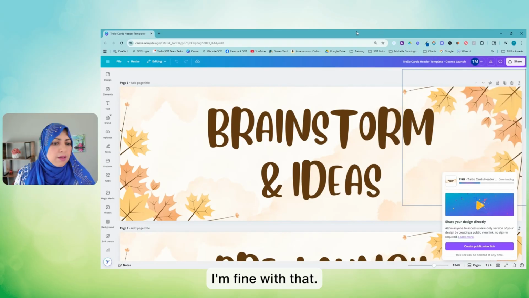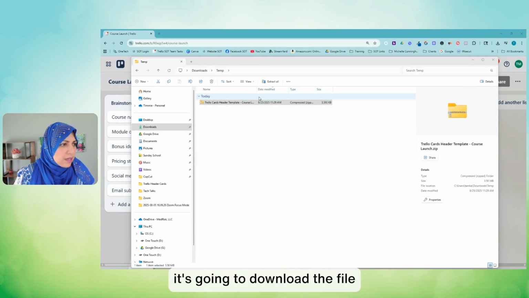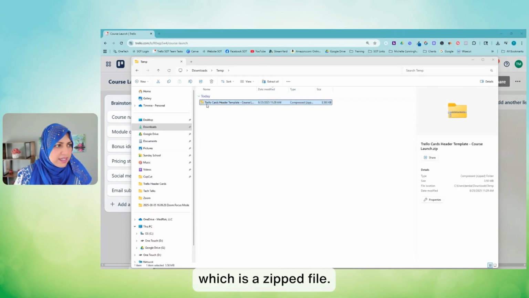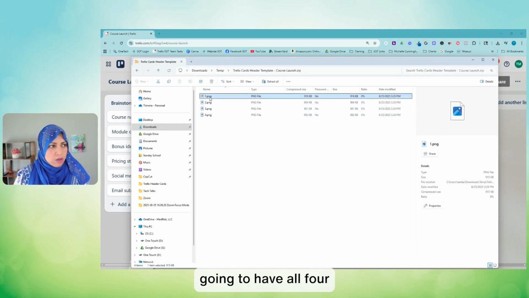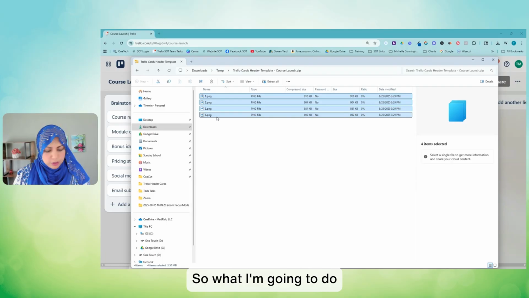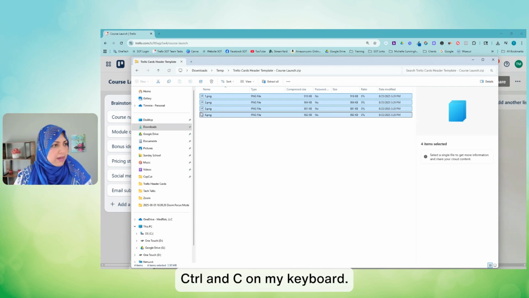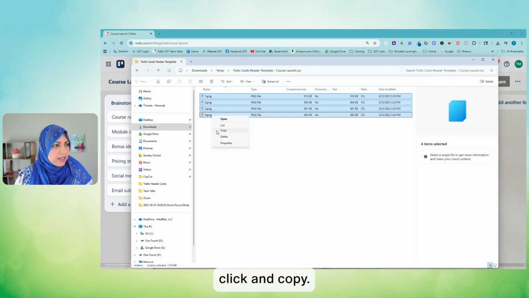I'm fine with that. Okay, once this is done, it's going to download the file looking like this, which is a zipped file. It has a little folder and a zip symbol next to it. When I double click on it, it's going to have all 4 files in here. So what I'm going to do is I'm going to just highlight all of them, and I'm copying it by pressing Control and C on my keyboard, or you can also just do right click and copy.